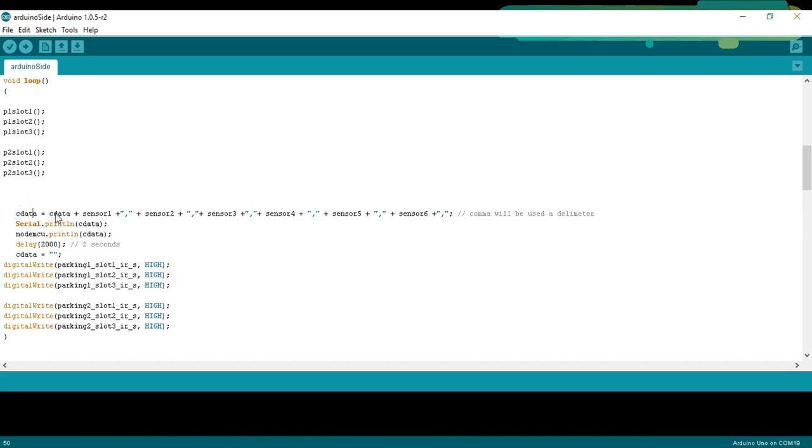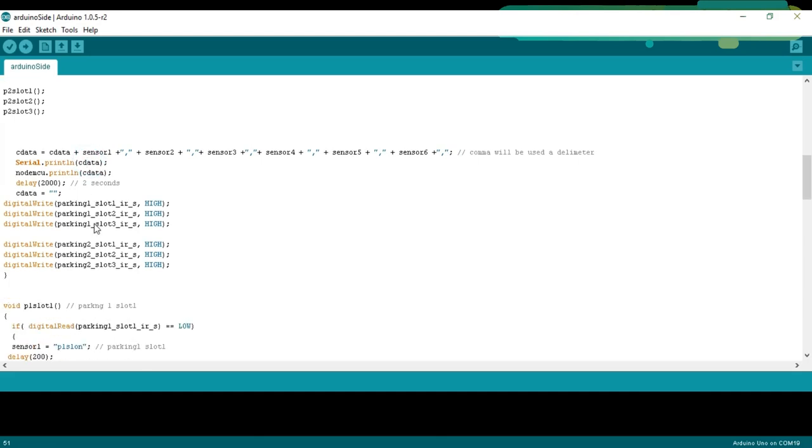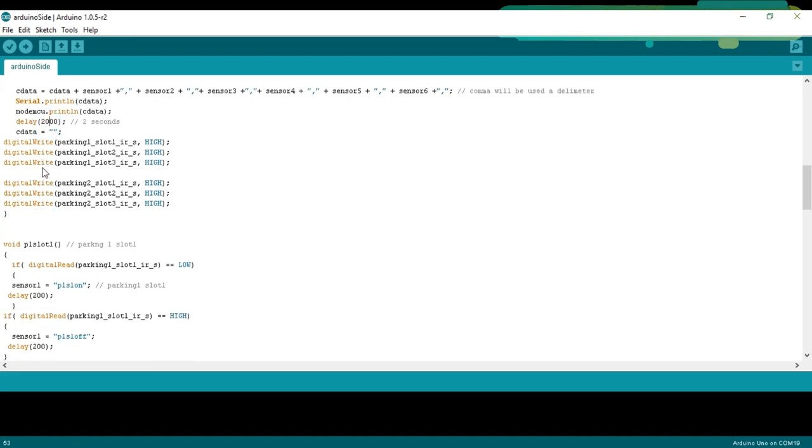C data equals C data plus sensor 1 plus comma plus sensor 2 plus comma plus sensor 3 plus comma plus sensor 4 plus comma plus sensor 5 plus comma plus sensor 6 plus comma. Comma will be used as a delimiter. Serial.println(C data) sends this complete message to the computer application. Delay 2000. 2000 is in milliseconds, which is equal to 2 seconds. Empty the C data variable for the new message.